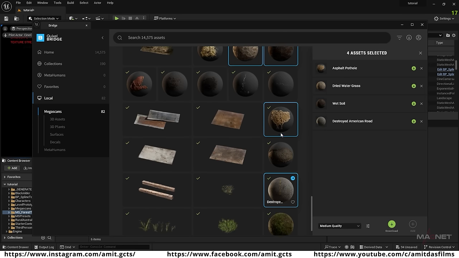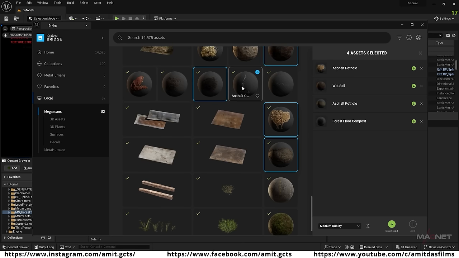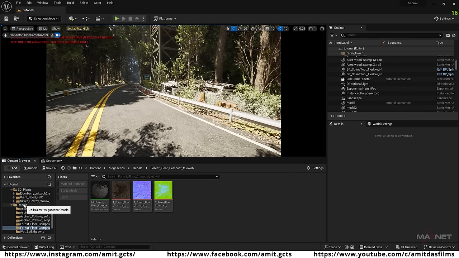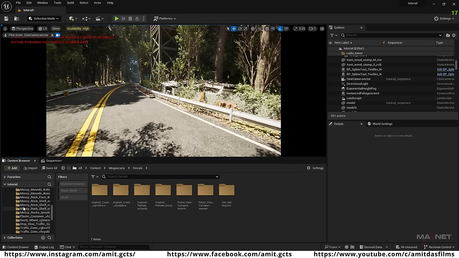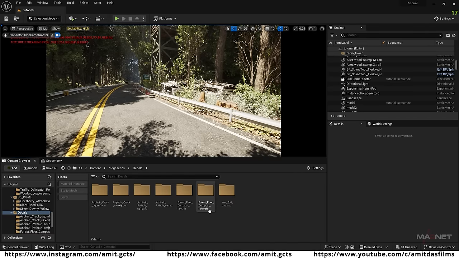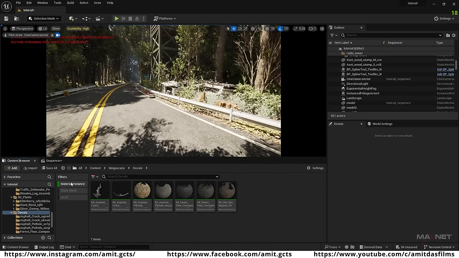And also some of these asphalt decals here, and then just click on this download, or maybe some of these dot decals here, and also some of these road textures. And then add. Okay, so once you add the decals, you will find them under this decals folder, which is present inside this Megascans folder. So if you go to this Megascans folder, you will find this decals folder, and inside this decals folder, you will get all these decals. And the decals are basically material instances. So if you click on this material instance filter, you will get all these decals in the same place.